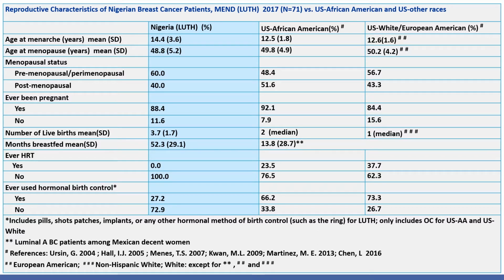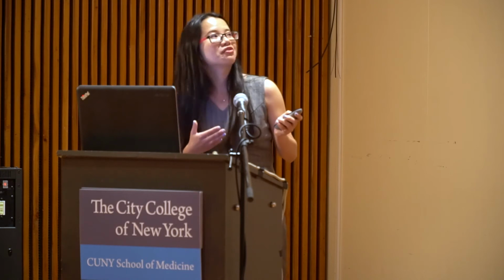But I will just focus on the percent because the sample sizes are different across studies. For age at menarche, our mean is 14.4, which is higher compared to African American and other races, which should be protective. This is similar for age at menopause, which is smaller than other races.